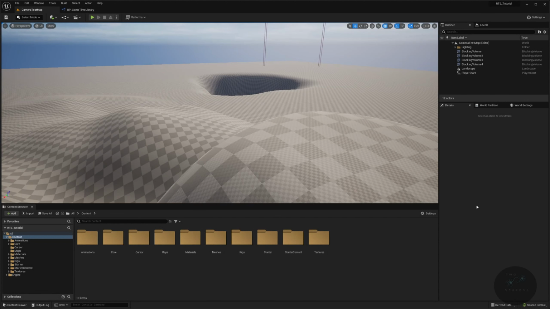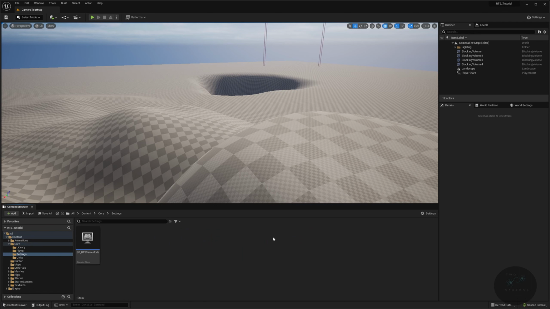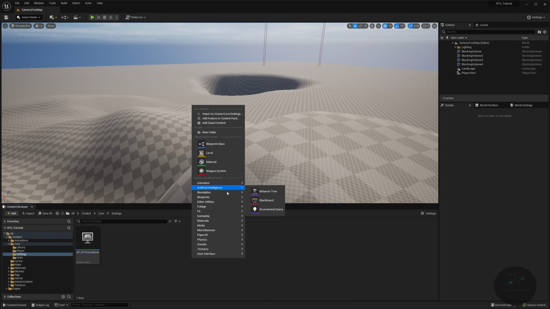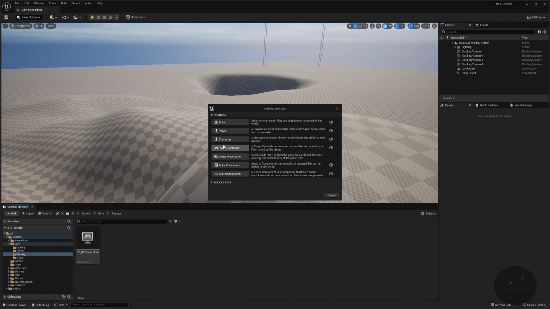Alright, so here we are back inside the editor. And for our game time, sorry, I have the library open. We don't need that. Let's go to our core, go to settings, and in our settings folder, we're going to add a new blueprint class. So right click, select blueprint class, and we are looking for our game state.